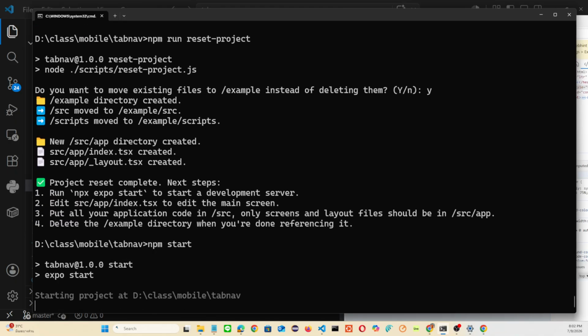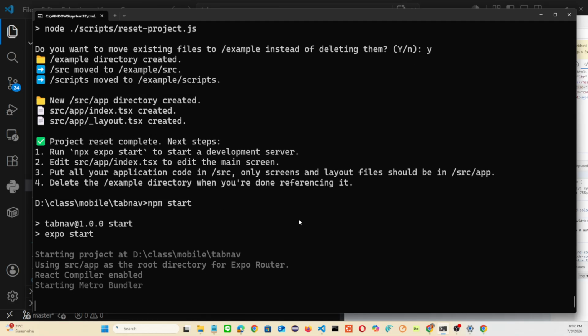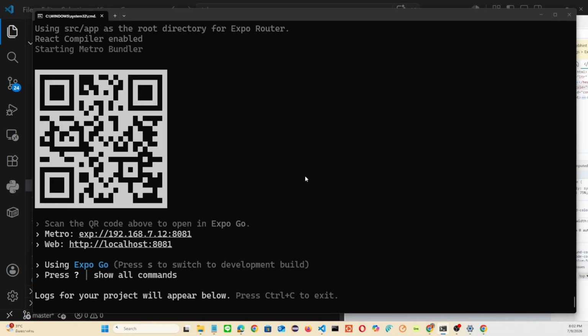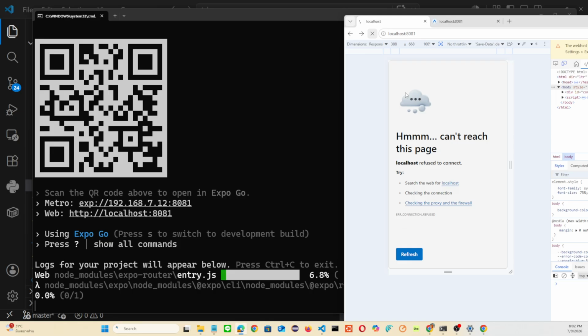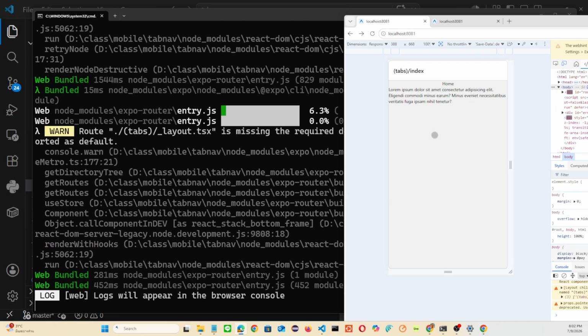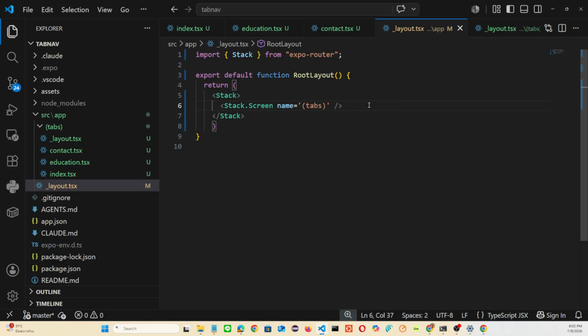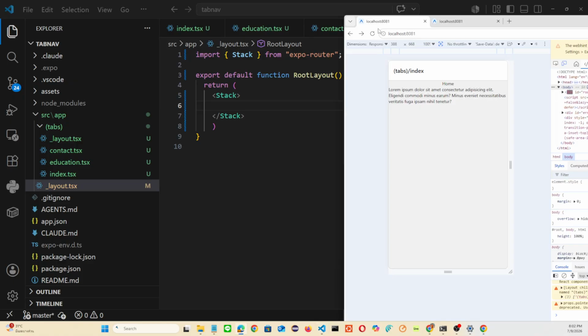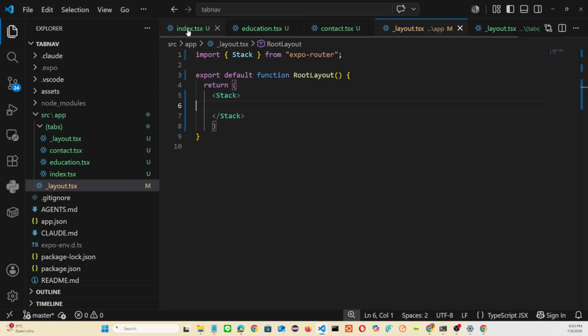npm start. So okay, try again. Here you go. Now we got the tab index, but let me do this. Sorry. What happens if I do not add the stack screen? So save it and let's see what happens. So we got the same thing because the index would be the default page, which is the home page.